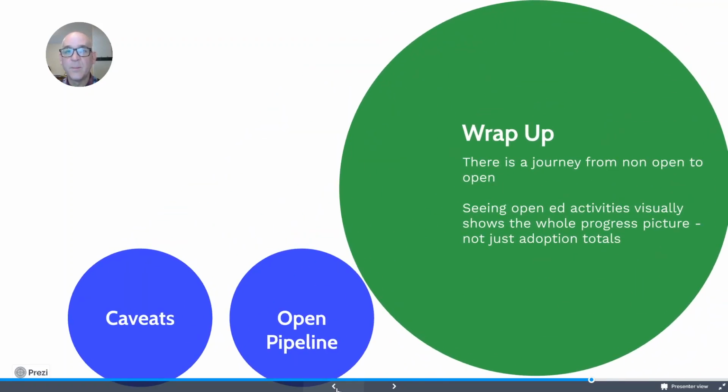So just as a bit of a wrap up, there is indeed a journey between non-open and open, and lots of progress happens in between these stages, and that's what we want to record in our open pipeline through these different stages.